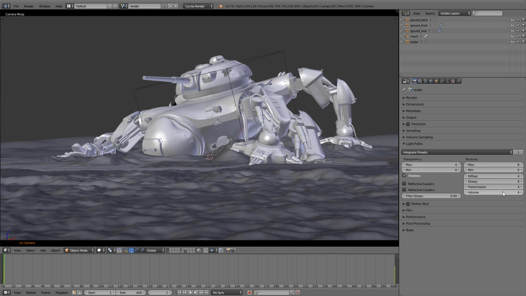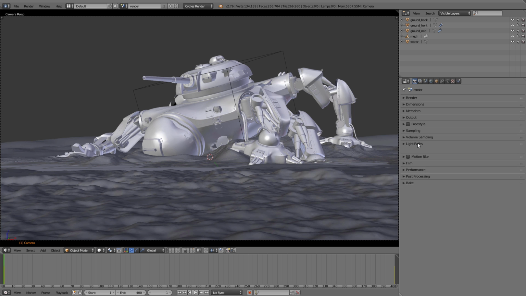So the last thing we do here, we set filter glossy to 0.5. That means glossy surfaces will be smoothed a bit, so there will be less noise. Then under film we enable transparent. That means the background will be rendered in transparent. That we will need for the compositing effects we will do in the next video.